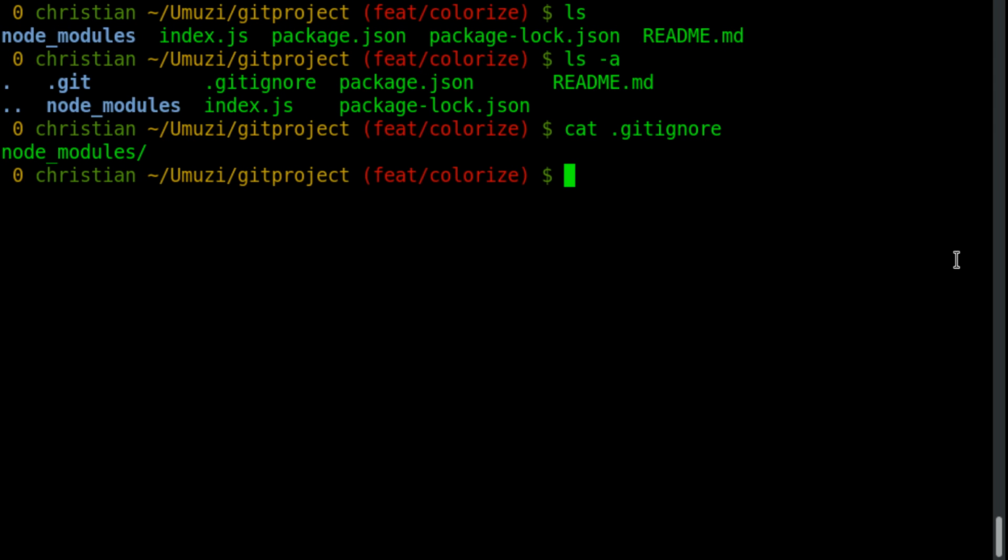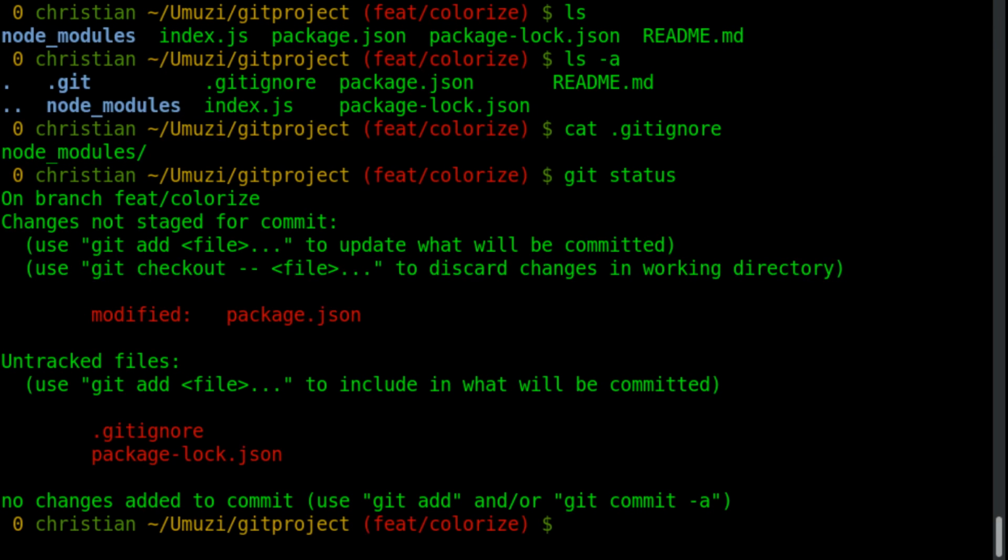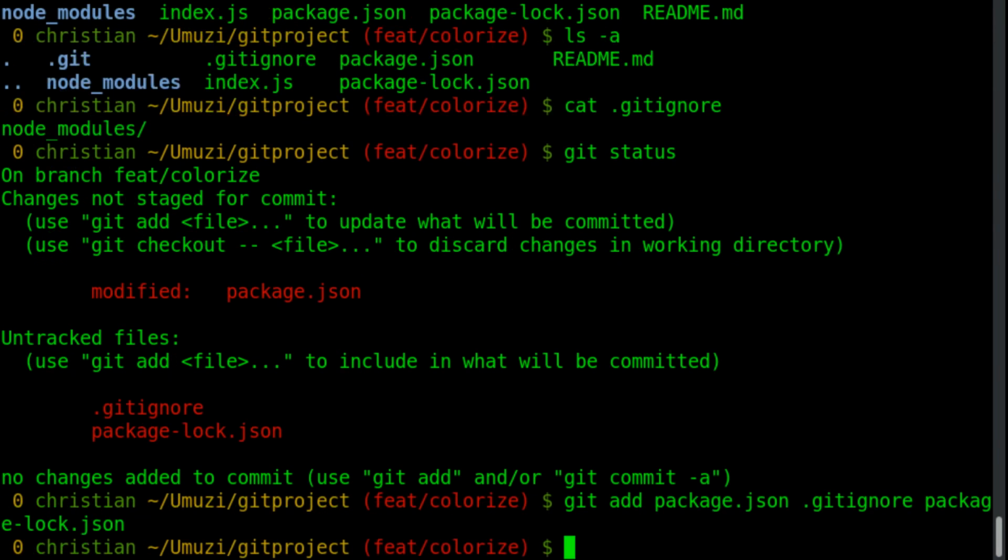Okay, at this point, we have some work that we need to commit. So let's run git status, and you'll see that package.json has been modified. So we need to stage package.json. We're going to run git add package.json. We also have a .gitignore file, which we want to commit, and we have a package-lock.json. Those three files should be staged. So we're going to run git add, and then the names of those files.